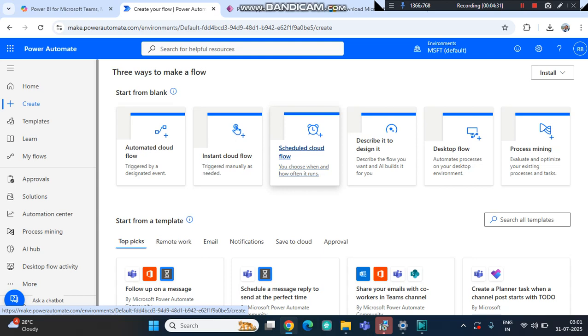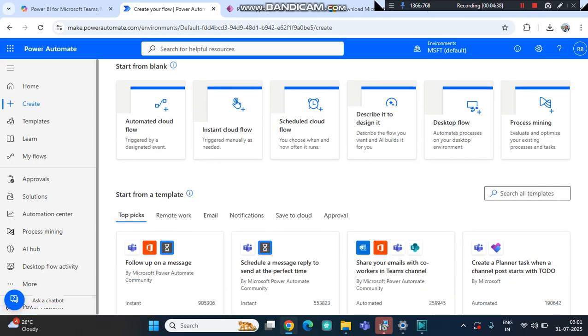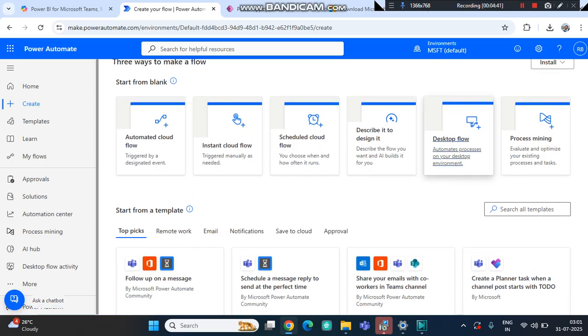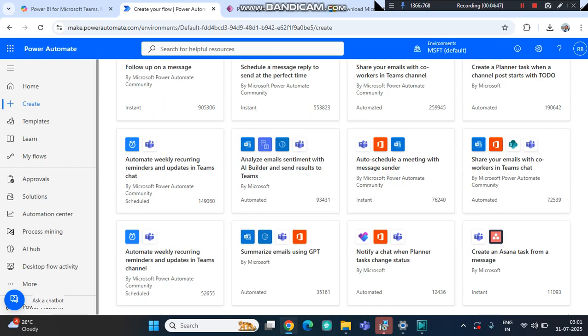And a scheduled cloud flow means that you want it to run on a schedule basis. You can create multiple types of flows. And if you are not sure how to create one or what type of flow you want, you can just come down and select the templates.